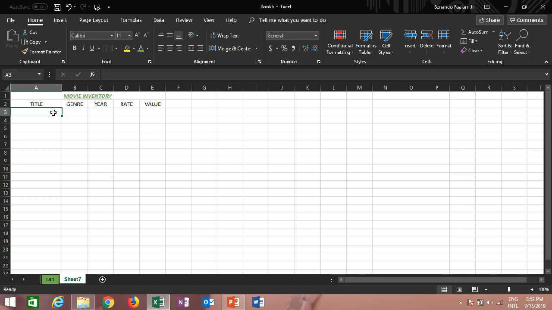Now let's put data in our table. For example, I would like to key in the first date, then tab. For example, this one is Love Story. This is 2008. It will be PG. For example, the value is 150 pesos.